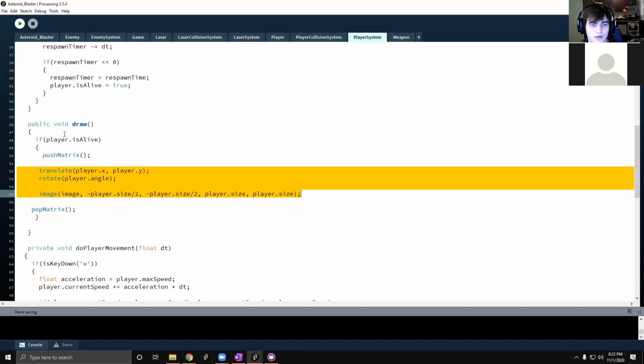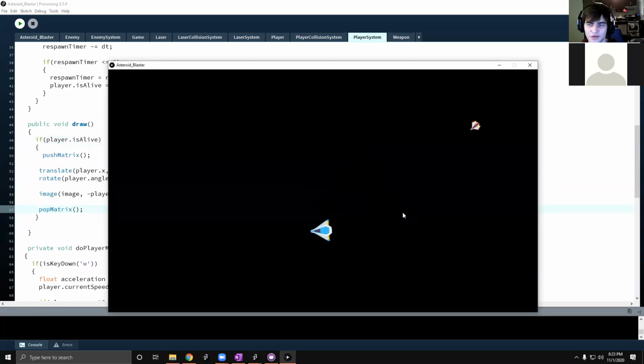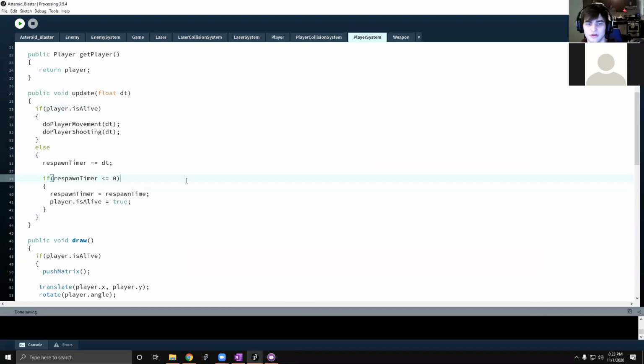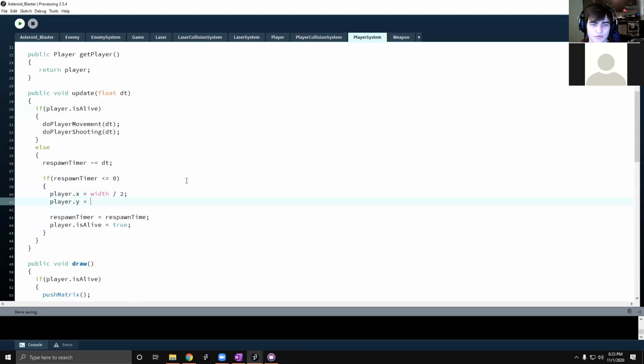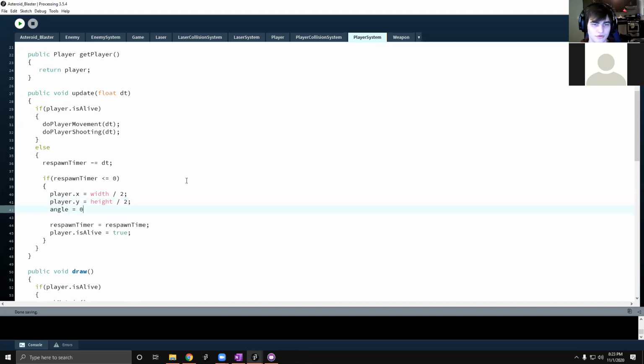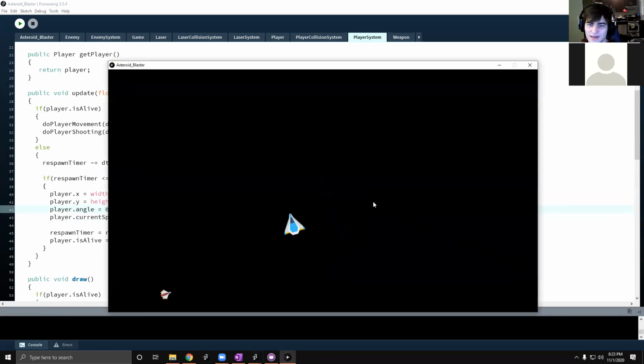And then one last thing before we go on to the next feature: if we do this and say I'm over here, I'll stand here, I'll die, the player will respawn in the same place. So let's not have that. So at this point here, we're going to reset all of the player's variables. So we're going to say player.x is equal to the width divided by 2, player.y is equal to the height divided by 2, angle is equal to 0, the current speed equals 0. So this will reset all of the variables inside the player. So when we die, we won't be stuck moving at that speed we were before, and we'll respawn in the center of the screen.